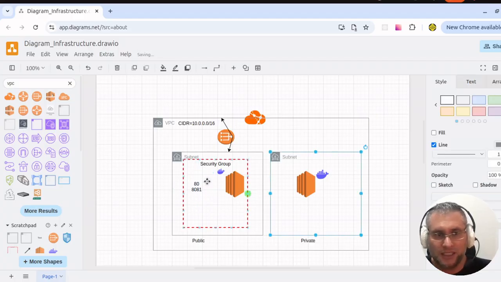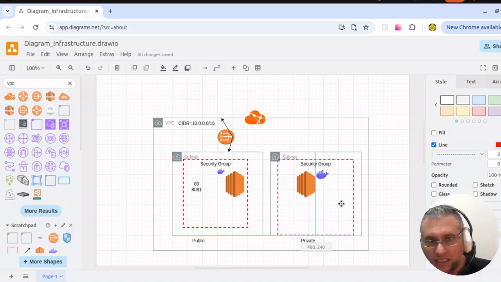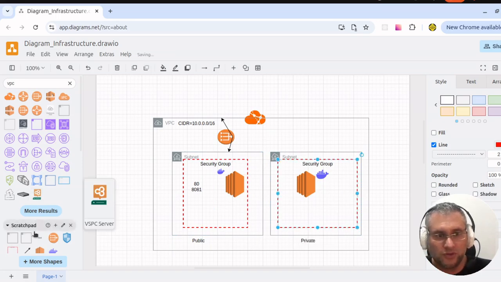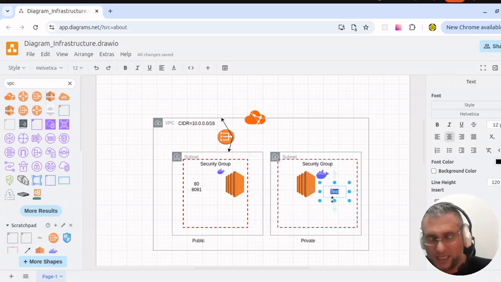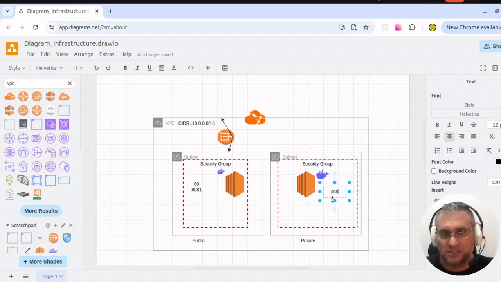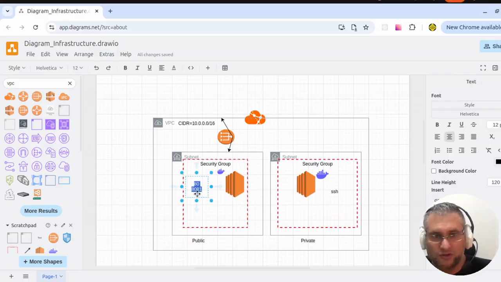And in the second one, the EC2 instance for the private network, I'm going to use the security group to allow the SSH connection. Here I'm going to open these 2 ports, but I'm also going to allow connecting to the instance through SSH.